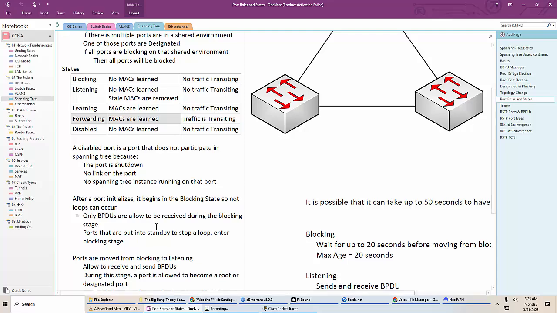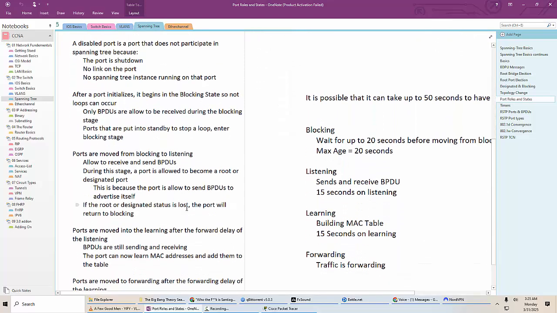Now, after a port initializes, it begins in the blocking state, so no loops can occur. Only BPDUs are allowed to be received during the blocking stage. Ports are put in standby to stop loops, entering blocking stages. When you're reading the documentation, sometimes you get the idea that listening, learning, and forwarding are the only stages, but we have a blocking stage as well.